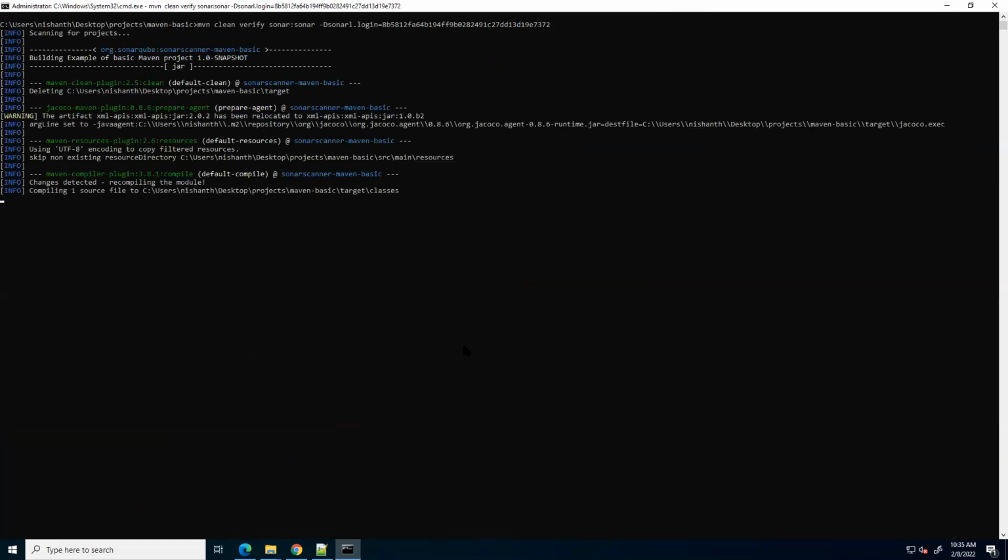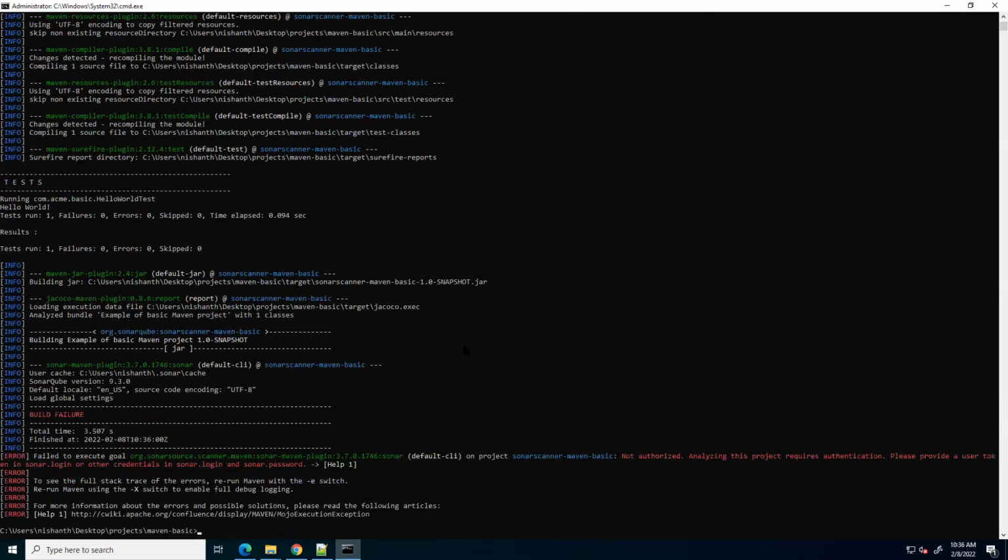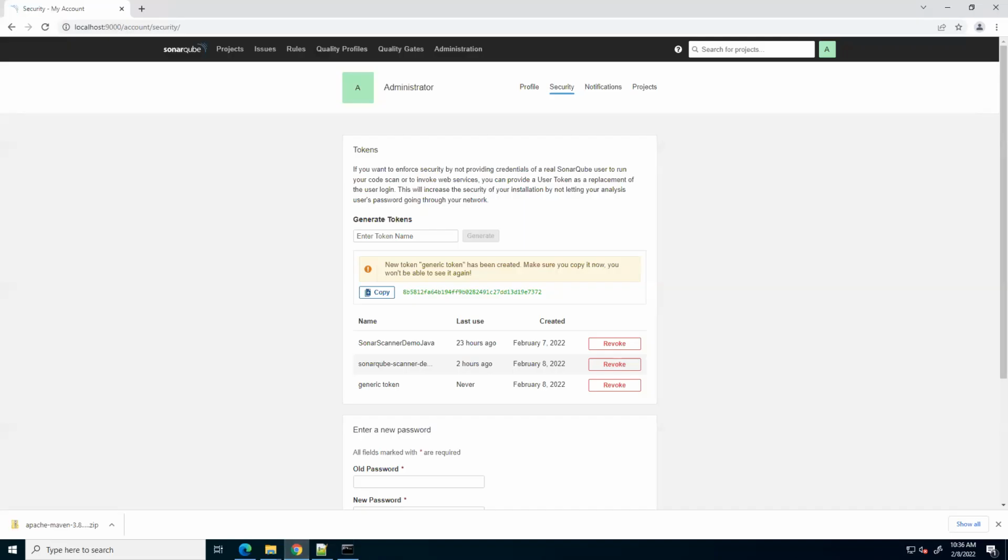So let's wait for the results. If you look at this, what is it telling? Not authorized. Analyzing the project requires authentication. Please use the token. See, it's asking for sonar.login or other credentials. So it knows the password, but it doesn't know the username. It doesn't know which project to work with. So what is the easiest way? To create a project. Are you getting me? I'm doing it step by step so you understand it.